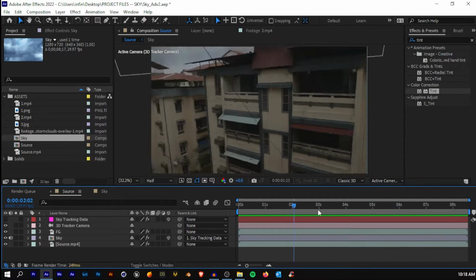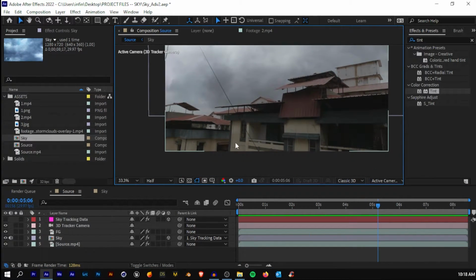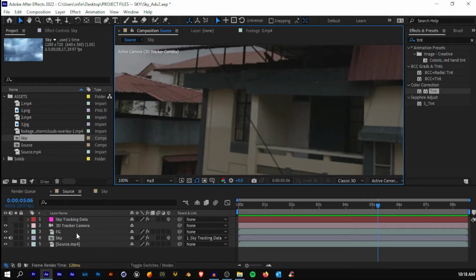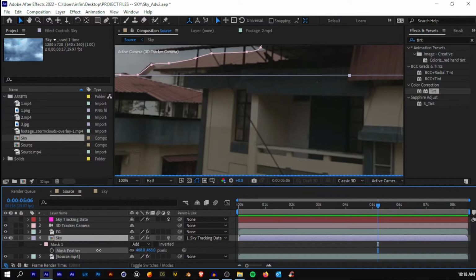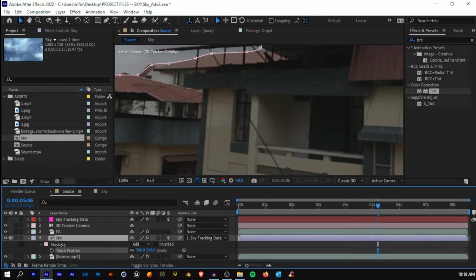Alright, not that bad. I can see some sort of thing here. Yeah, right here. To remove that, just come up to the sky layer, hit F, and just decrease the feathering a bit.